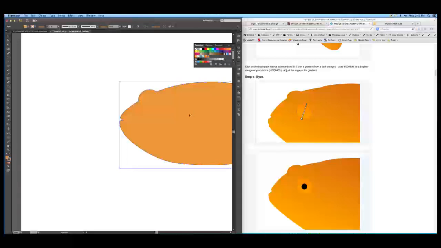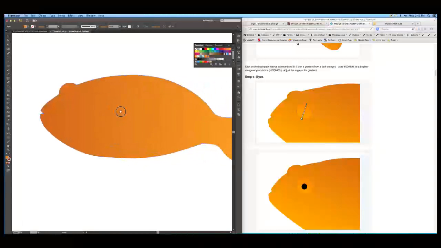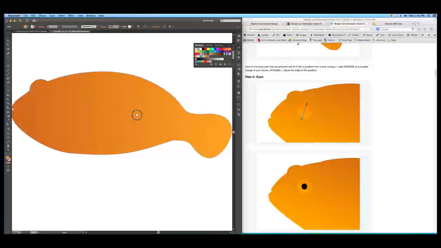Okay, there. So that's it there. What I want to do is take that off of there, come back to this, and pick my swatches, and I want it to be that. So now as I come back and look at this, there's my gradient of my fish.